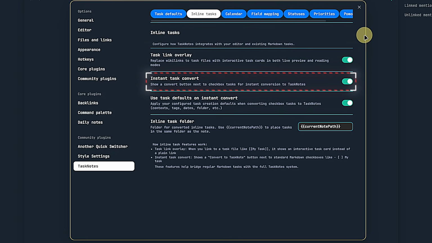Enabling Instant Task Convert adds a Convert to Task Note button next to every regular Markdown checkbox. We can click it to turn the item into a full task note. When Use Task Defaults on Instant Convert is turned on, converted checkboxes will use all the defaults we just configured, like default folder, tags, status, and so on. And down here, we can define an inline task folder where converted inline tasks are stored. Using the variable current node path keeps them next to the original node by default.